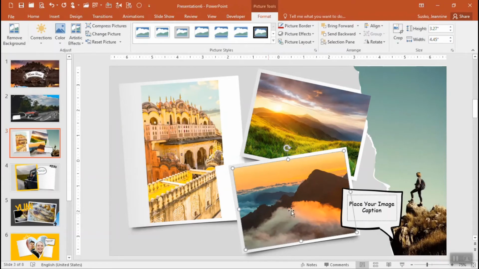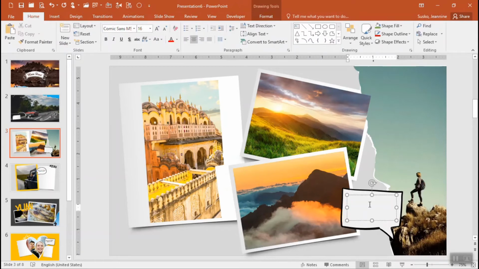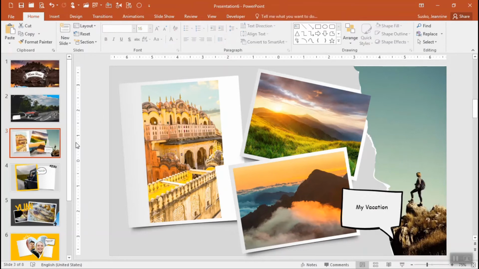If it's an area where you want to add text, you can usually go ahead and just click in the box, the placeholder there, and type in anything that you would want text-wise. And there you have your photo album from a template.